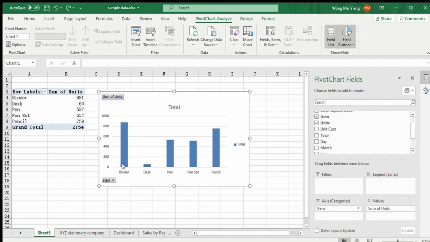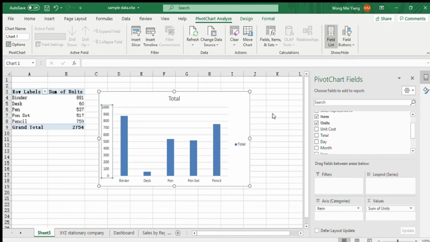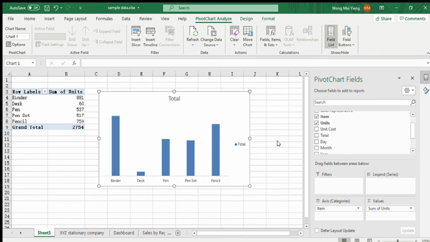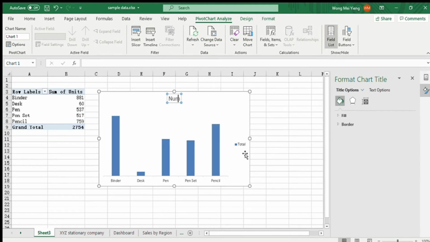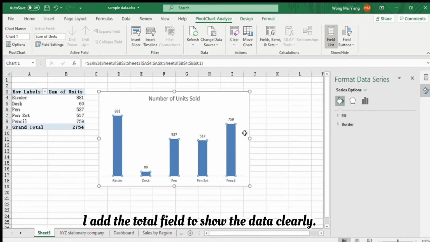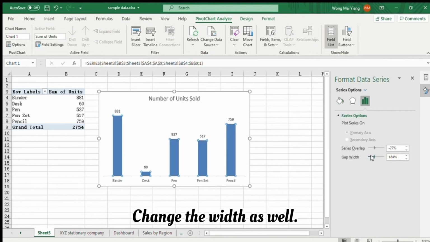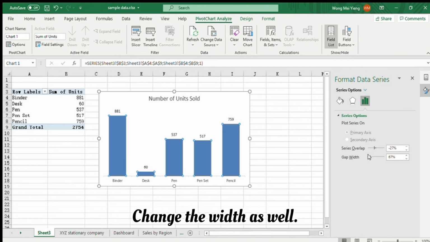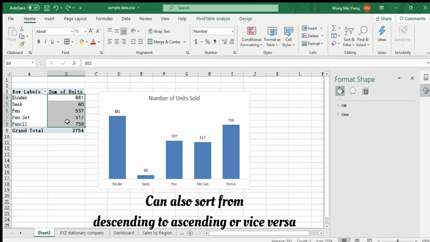I will delete these few as I think they are not really necessary for me. And sure, we can change the title of the chart. And I put number of units sold. And we can change the width of the bar. We can sort it so that it will arrange accordingly and look neater.